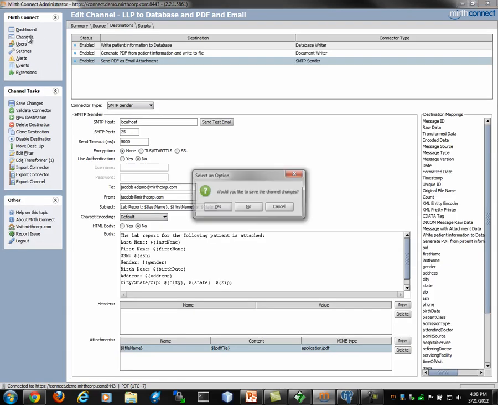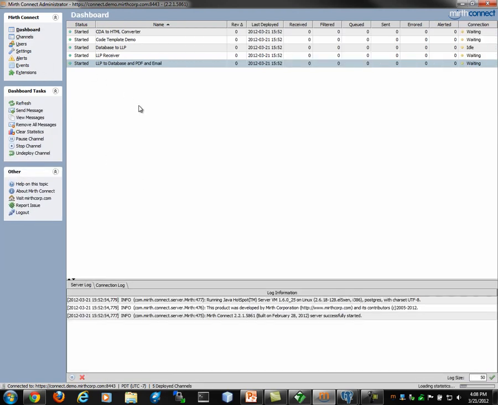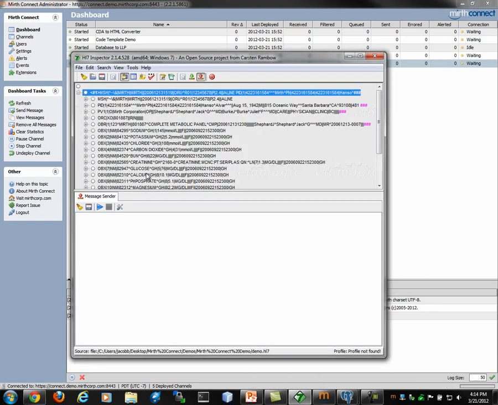So let's try and process a message through this channel. I already have this channel deployed, so I just need to send it a message. In order to send to this channel using MLLP and sending over port 6661, I'll use an external tool. This is called HL7 Inspector. It's a free and open source tool, and normally I would use Mirth to send this message, but in this case I wanted to show an external tool talking to Mirth Connect.